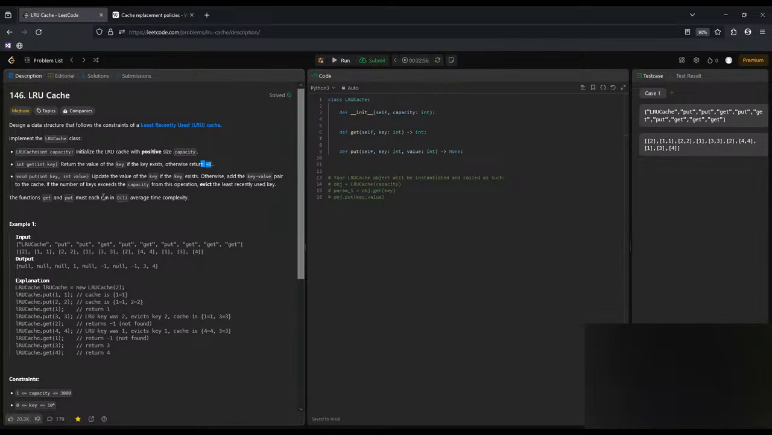Functions get and put must each run in O(1). So here, we use a hash table for storage because we need to get and put.